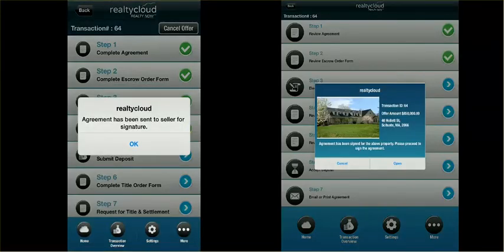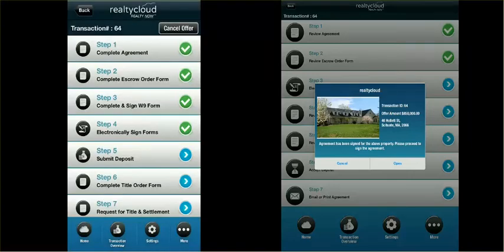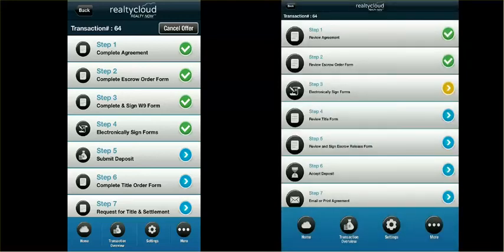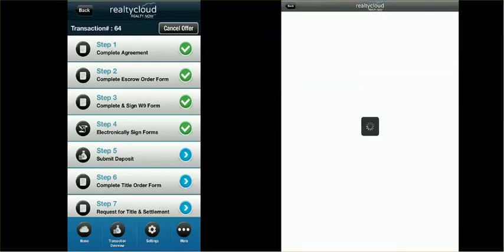And then you can see on the seller side that the agreement has been signed for the above property. Please proceed to sign the agreement. So on the seller side, you can see that the button turned yellow. We will electronically sign the form.